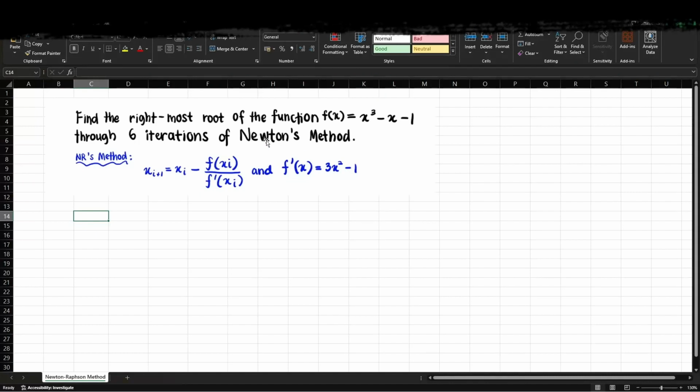Now, we will apply this method into Microsoft Excel. First, we need to derive the function that we have. As you can see, this is the derivation of the function.